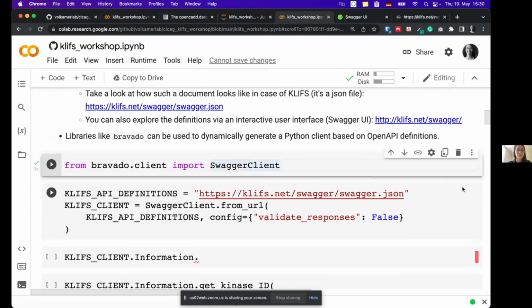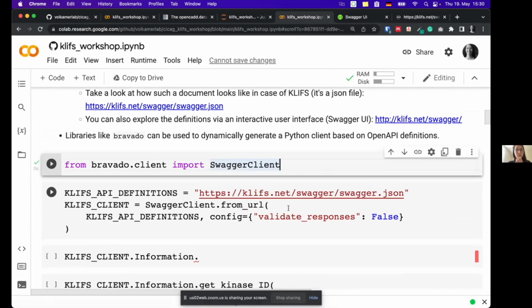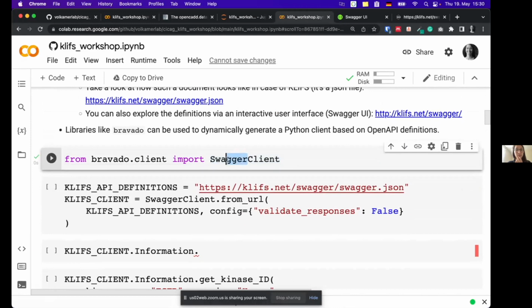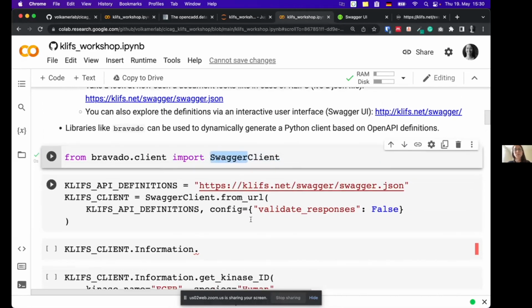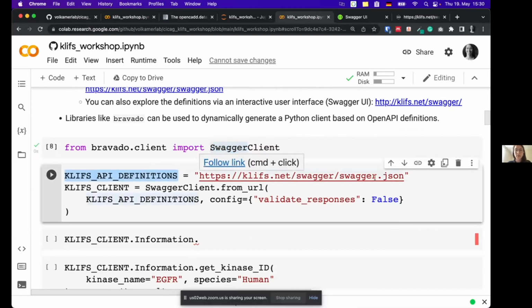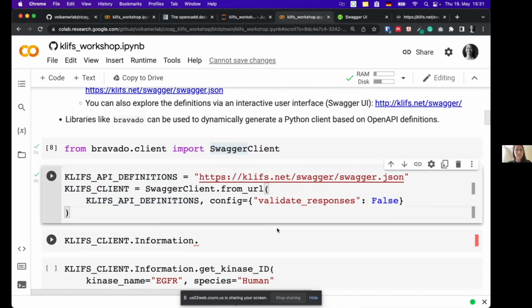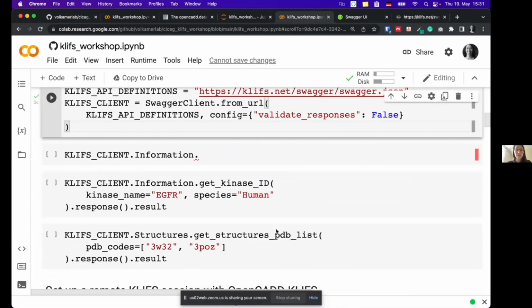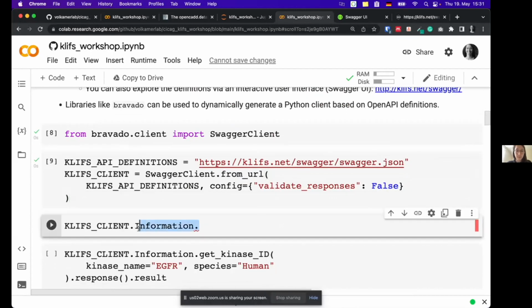So we have Bravado, which is one of those nice packages. We import the Swagger client. It used to be called Swagger, and now I think it's called OpenAPI. And we put here the URL to this JSON file and generate a CLIFS client. Ta-da! Give it a moment. And then you already have everything at your fingertips.